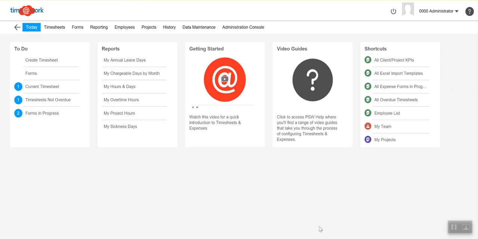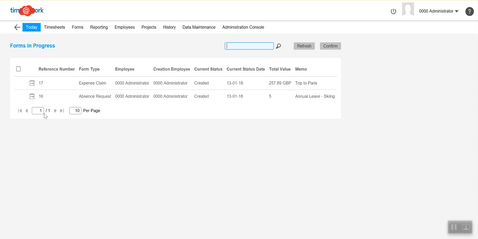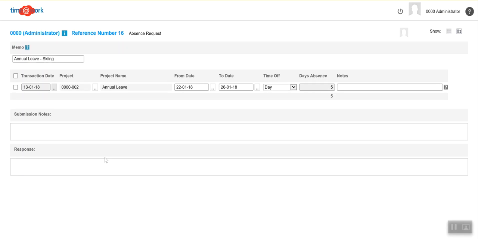Absence requests enable employees to pre-book absences, such as annual leave. Once an absence request is authorized by a line manager, the annual leave days will appear subsequently in an employee's timesheet.